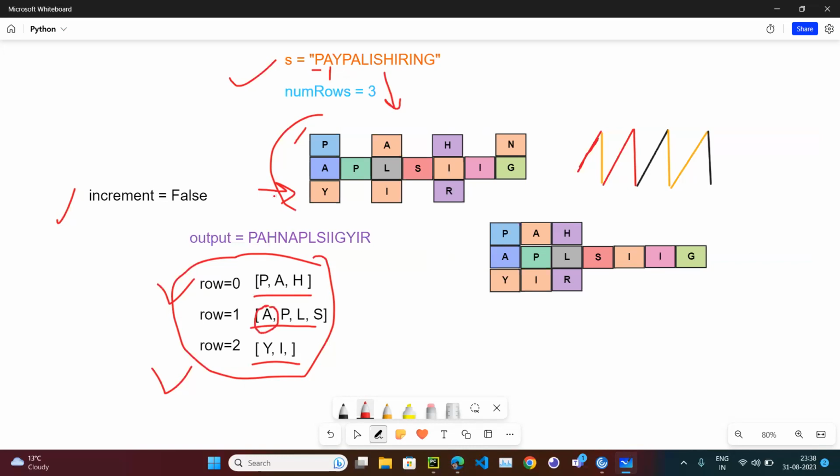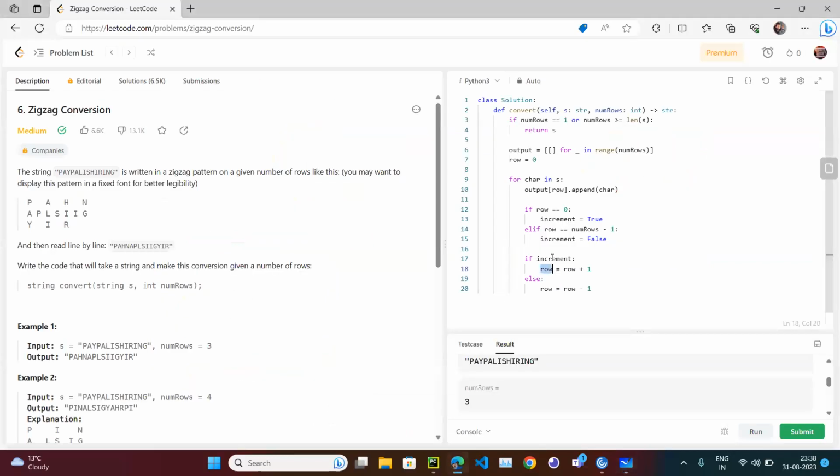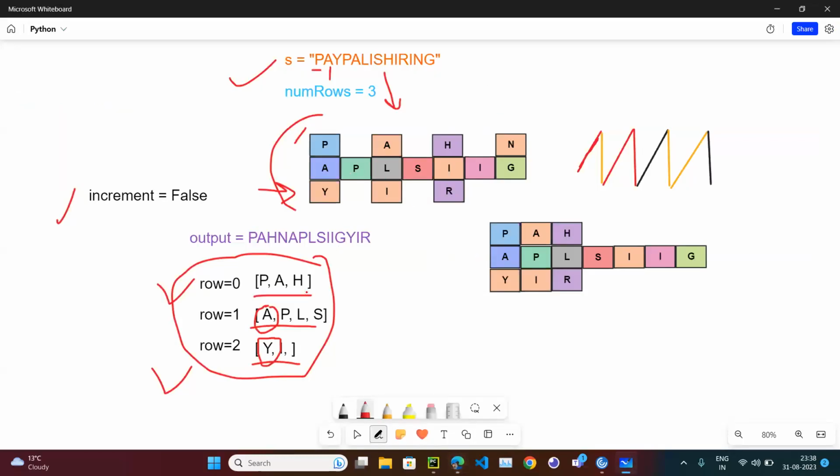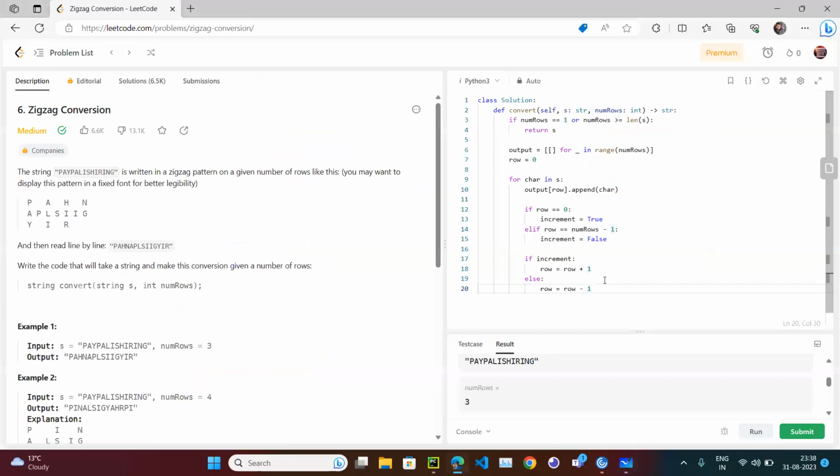Now y. So still we are coming down from the top, so y will be put on row is equal to row plus 1. As soon as we reach row is equal to number of rows minus 1, we set increment is equal to false. So if increment is equal to false, we are not going to do row is equal to row plus 1. We are going to do row is equal to row minus 1. So now p is going to be put here, because row is equal to 2 minus 1 is equal to 1. Right? So in this way, we are going to put every element.